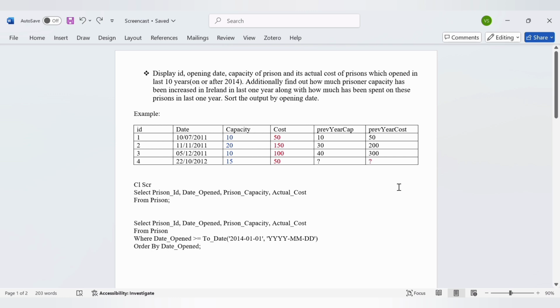This is the problem statement we will try to solve in this video. We'll try to solve this problem using both traditional approach and analytic function approach, and we will convey our point on how analytic function can be helpful to solve these complex problems. The first four attributes to be displayed are same as I have mentioned previously. We will require two more attributes to be displayed, which will be sum of inmates that can be accommodated by newly opened prisons and sum of actual cost required to build those prisons which are opened in 1 year prior range of the prison we are looking at.